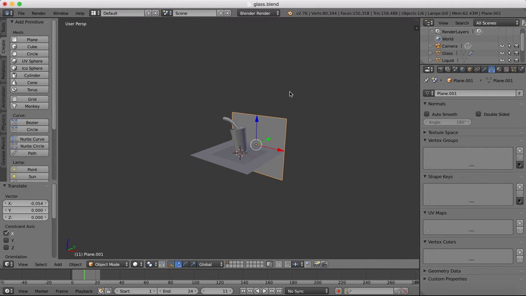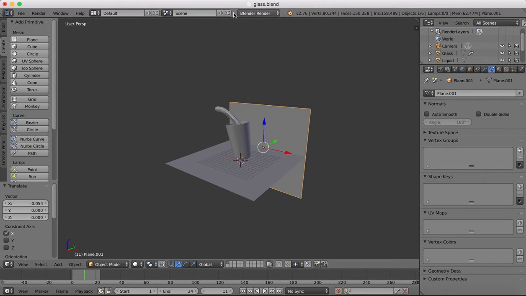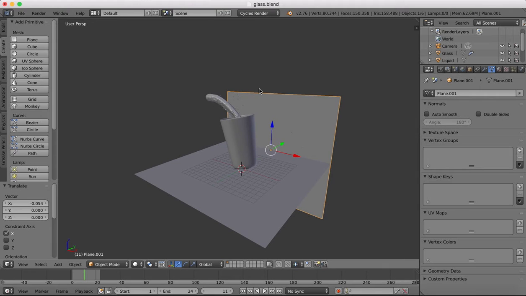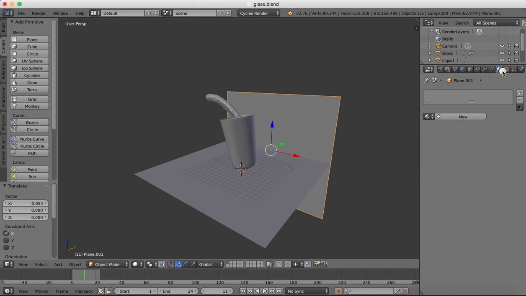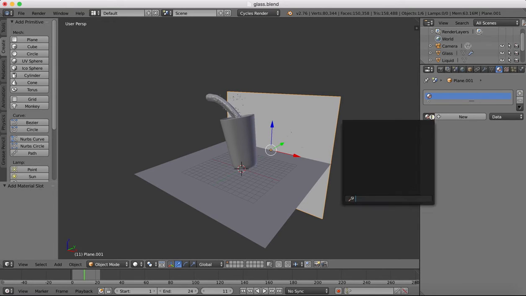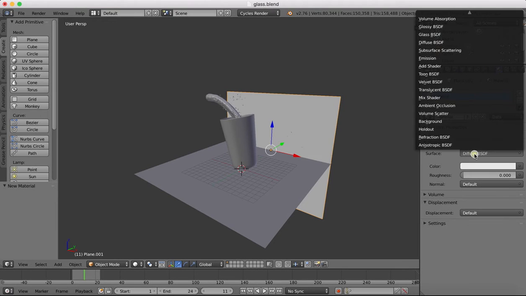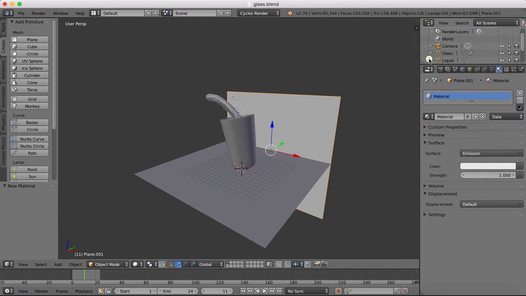The next thing we want to do is turn on our Cycles renderer. So up here at the top from Blender Render, you'll choose Cycles Render. And once you've selected that, we can start building our materials and applying them. So we're going to start off with the back here. We'll create a new material, and from the surface we're going to choose emission. So this will now emit light.